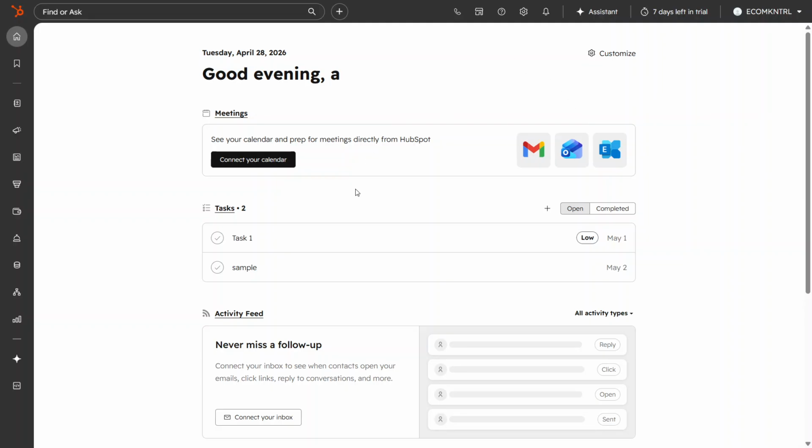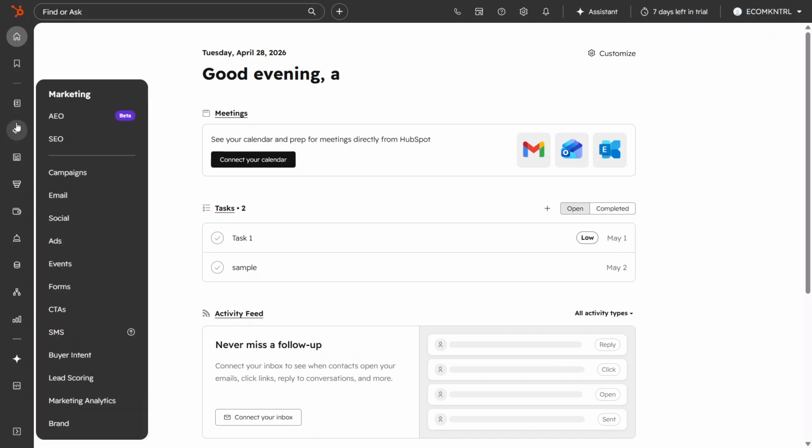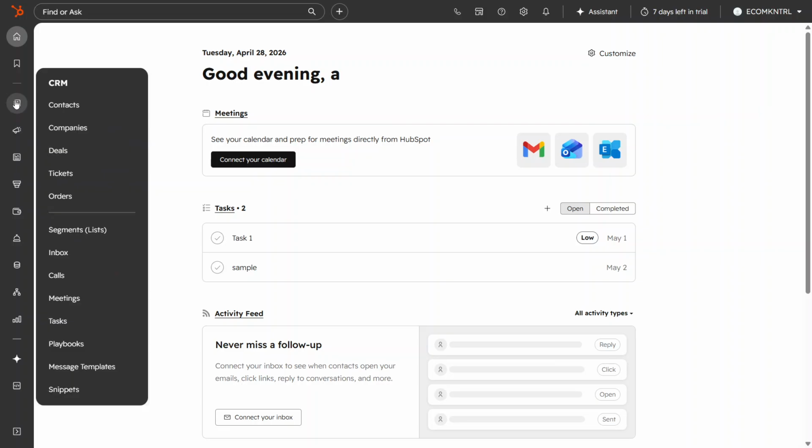First, log into your HubSpot account the way you normally do. Once you're in, look over to the main navigation on the left-hand side. There, you'll see an icon labeled CRM. Hover your mouse over the CRM icon to open the menu and then select Companies. This will bring you to your full list of companies in HubSpot.